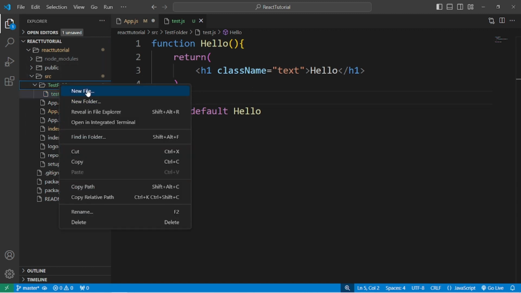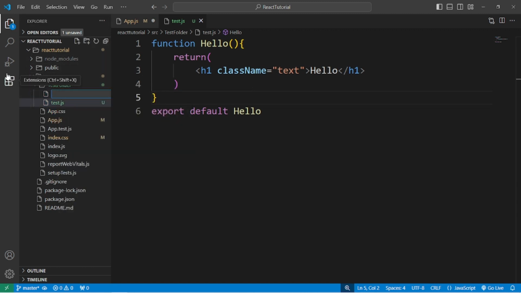Now we can create a new file, and in this file we're going to have our module. I'm just going to say text. You don't have to name this text, you can keep it A or anything, it doesn't matter. I'm going to put text, but the thing that matters is this part: .module.css.